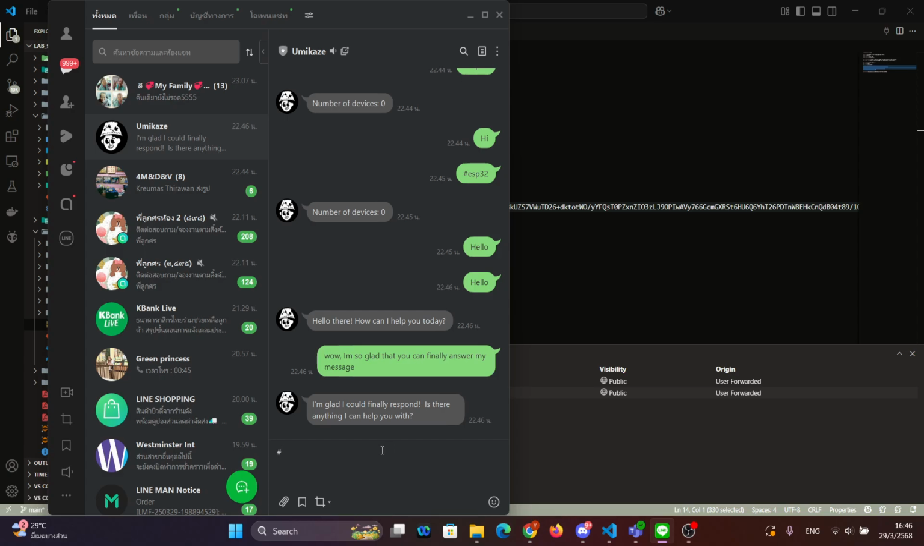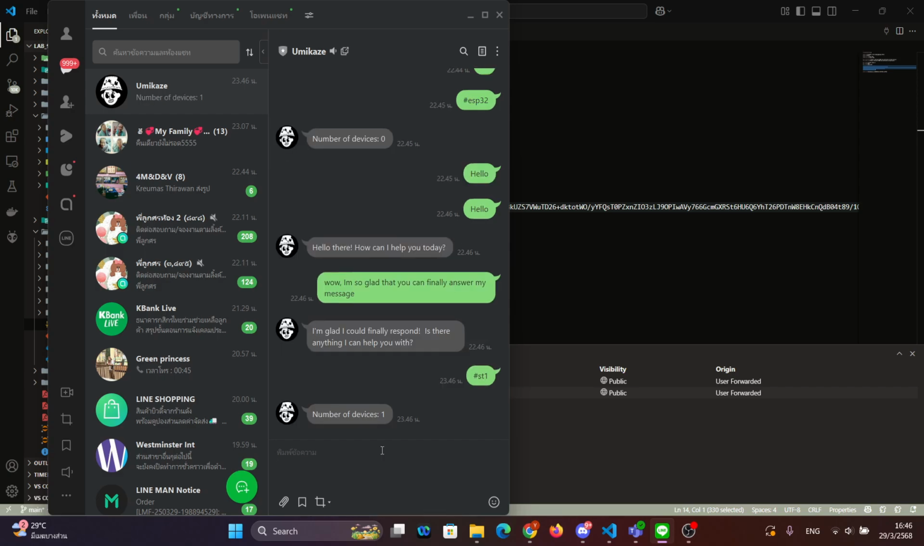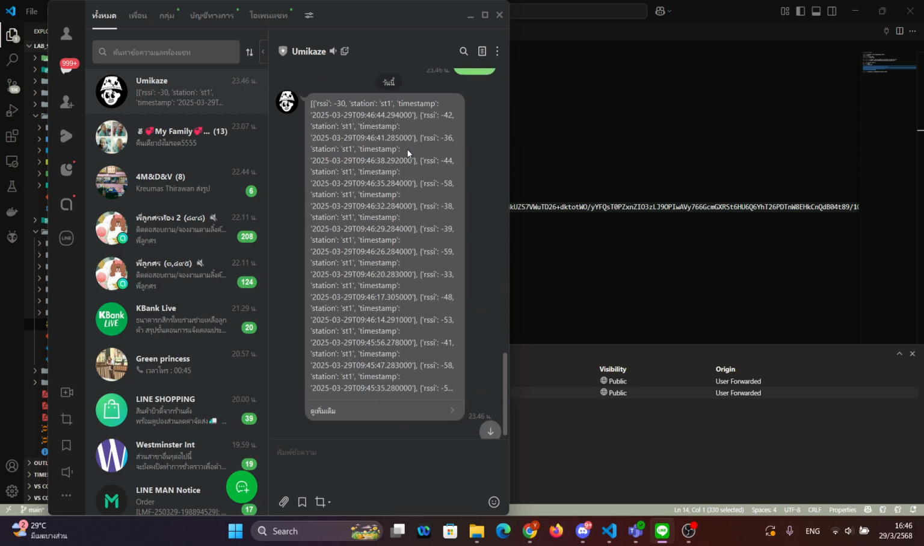If I type st1, it should show the number and state of the assets that st1 has detected. Because I have detected just asset one, it will show just one device, which is asset one. And then if I type asset one, it will show all the data that is collected from asset one. It will be like this.